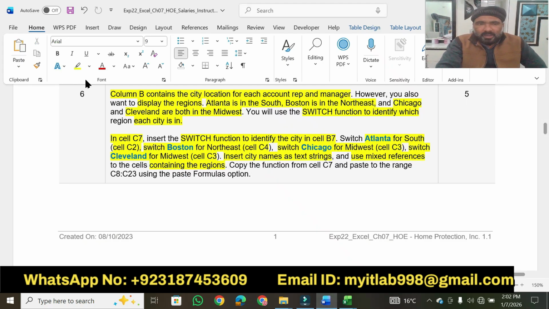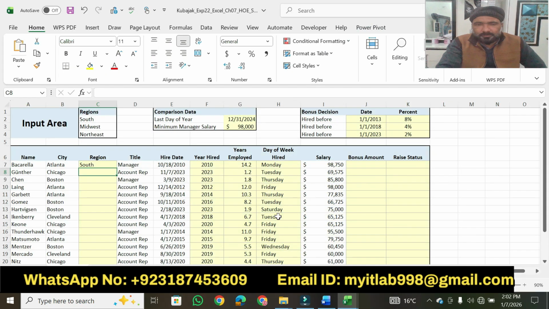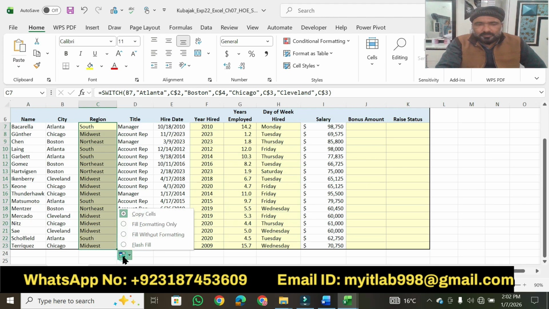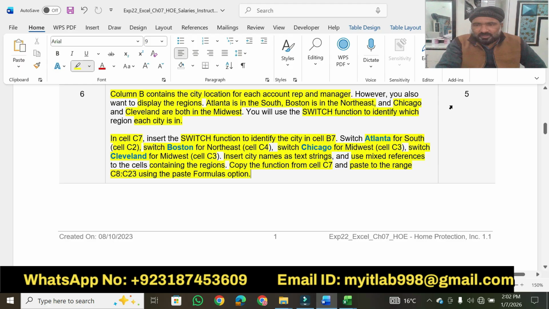After that, we have to copy the function from C7 and paste it to the range, this one. So we simply copy this formula there, fill without formatting. So question number 6 is done and we have earned 5 marks from there.